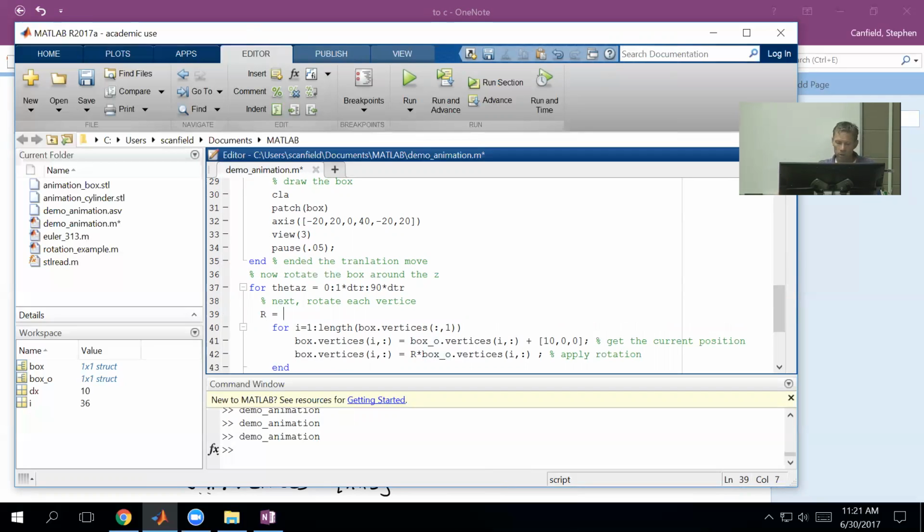So R is going to be defined as cos theta Z, negative sine theta Z, 0. I'm going to do it all in one row. Sine theta Z, cos theta Z, 0. And I said one row, but I meant typed on one row. So I'm using semicolons to make it a 3 by 3. And then the last row will be 0, 0, 1. That's the rotation around the Z.